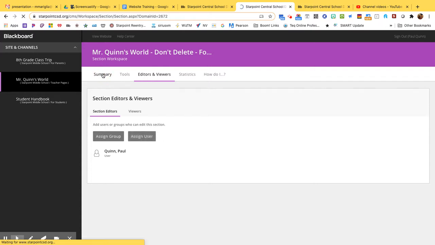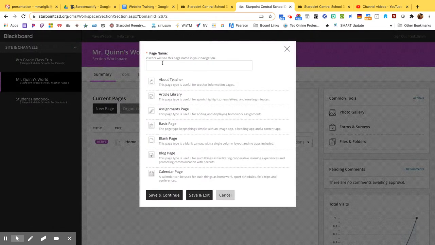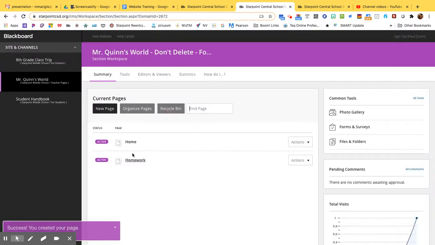I'm going to go back to the summary here at the beginning, and I'm going to go to my home page. I can create new pages by simply clicking on this, and I might want to, they have an About Teacher page. They have some preloaded ones that you can try out. I usually stick with the blank pages because then I can do what I want with them. So I'll click on that, and I'll call this, let's say I were to call it homework. Hit save and exit, and now it's added it there.